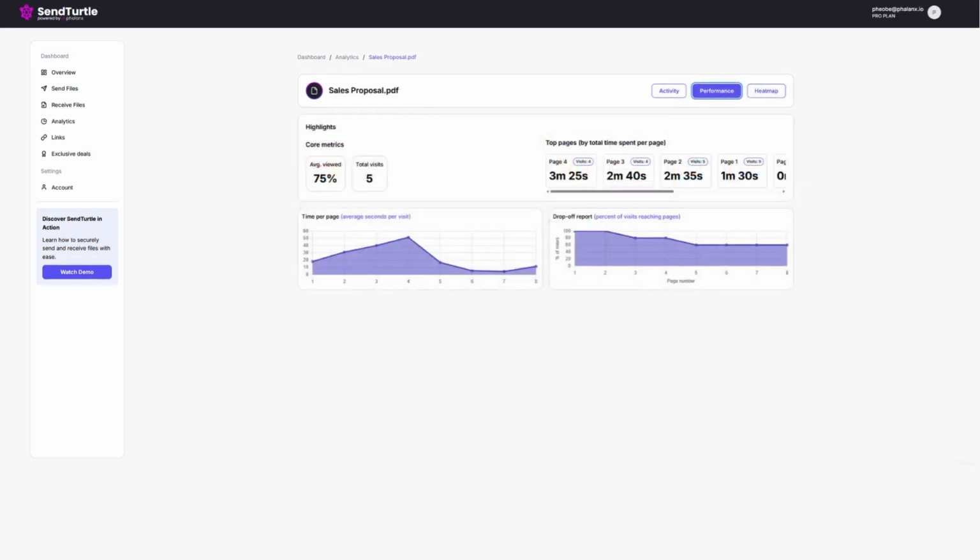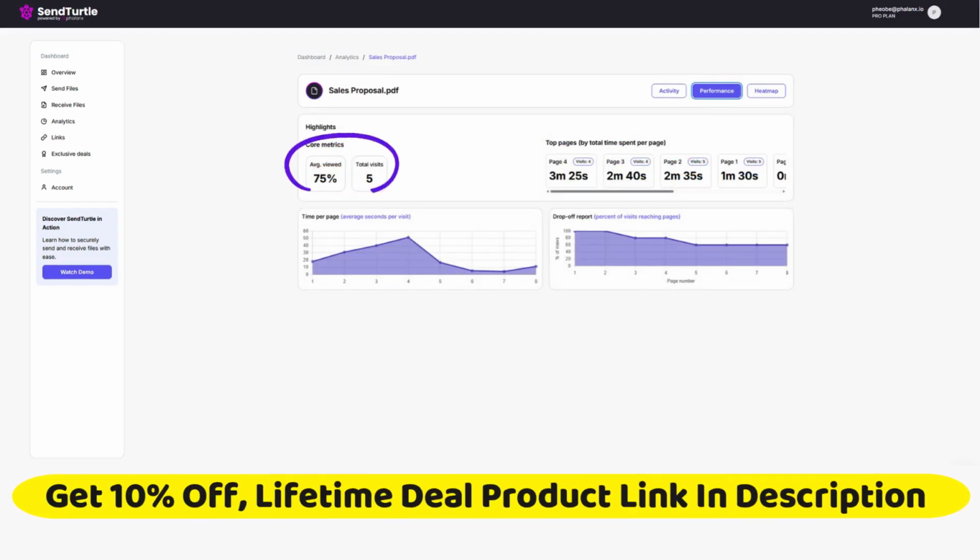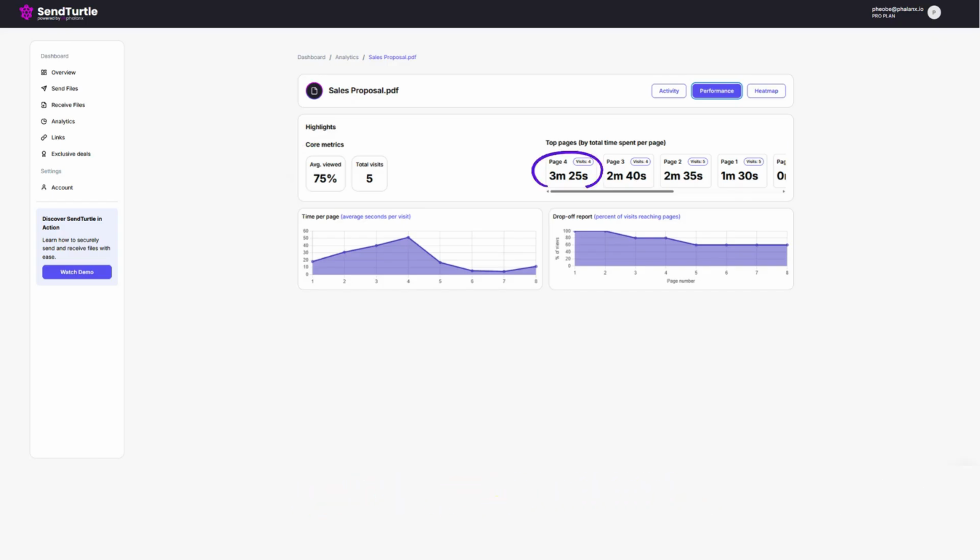DeepIQ lets you know the analytics of the overall performance of each of your documents. Here, you can see that on average, viewers look at 75% of sales proposals out of the total 5 visits. You can see that page 4, which is the feature comparison slide, has the most visits and time spent on page. You could also see that page 4 is where time per page peaks before dropping off. Finally, the drop-off reports let you know what percentage of viewers viewed to the end.